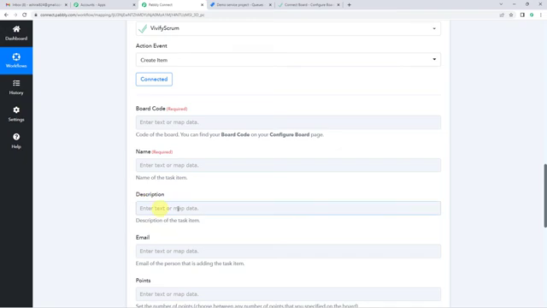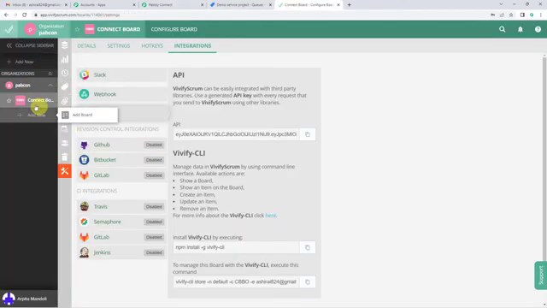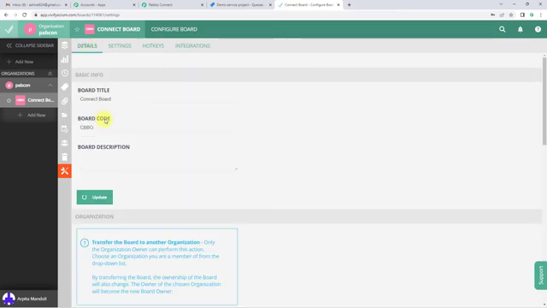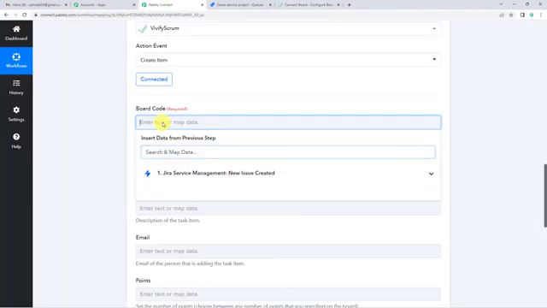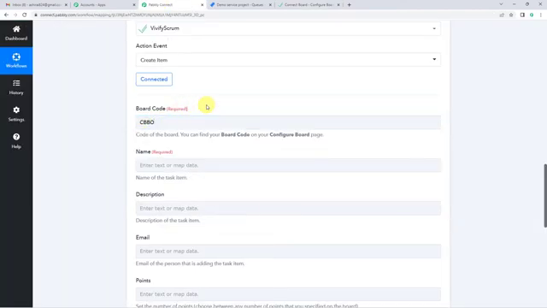Now we need to map a few details here. Let us start with board code. The code of the board you can find on your configure board page. Okay, so I was working on this board, connect board. Every board will have a board code, so we are going to take that from here. Just click on details and in the board code section you will find this. Just copy it, come back to Pabbly and paste the board code.